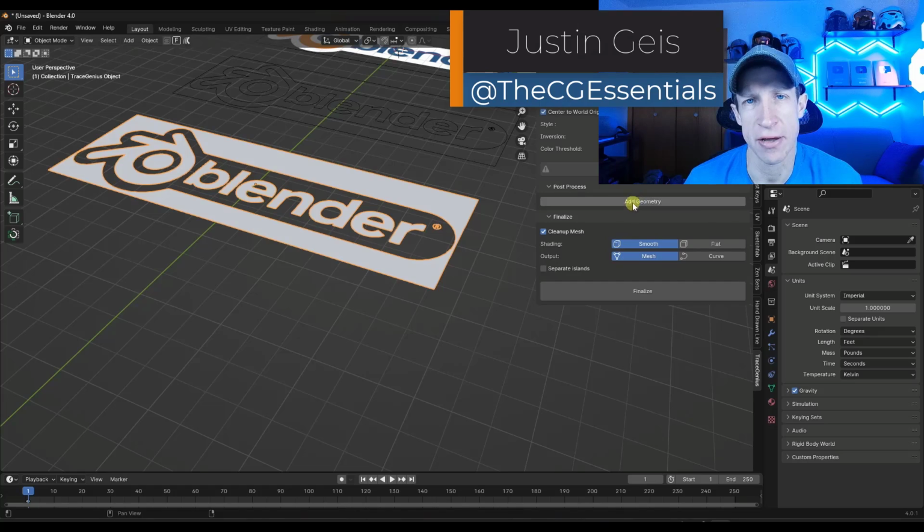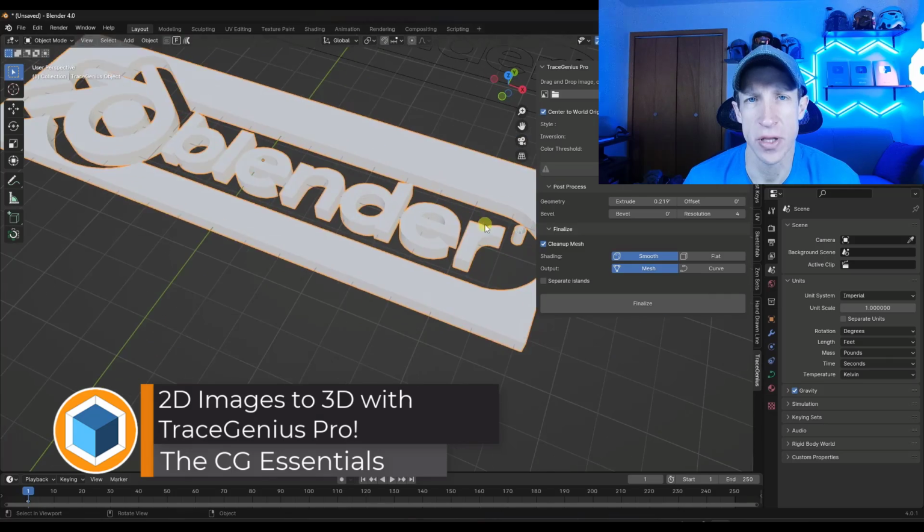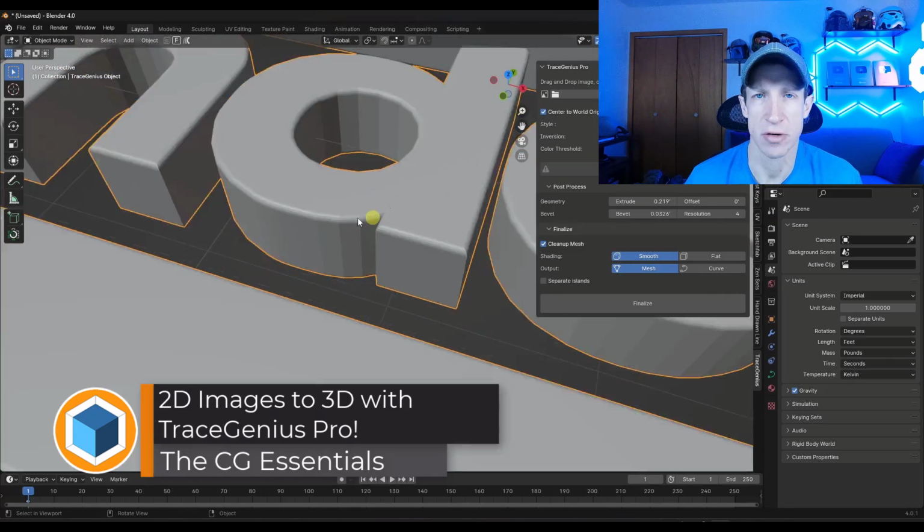In today's video we're going to check out an add-on for Blender that allows you to quickly import images into Blender and then create geometry from them. Let's go ahead and just jump into it.